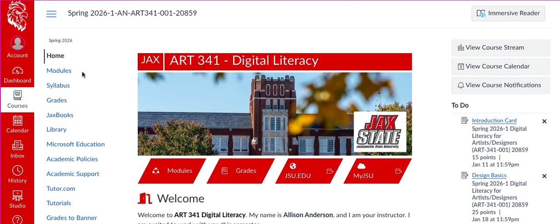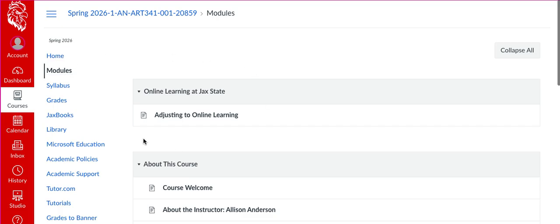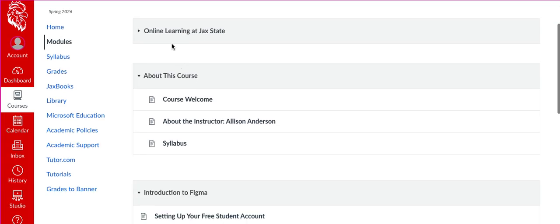The best way to navigate this class is to go to modules. There's always the online learning at Jax State if you're interested in looking at that, especially if you've never taken an online course before. That's a great place to start.